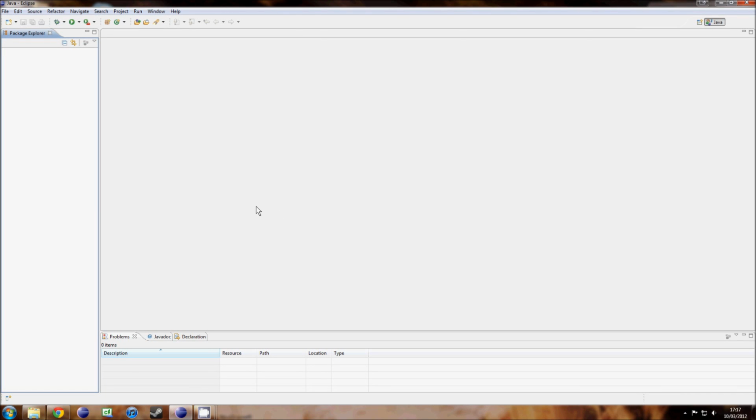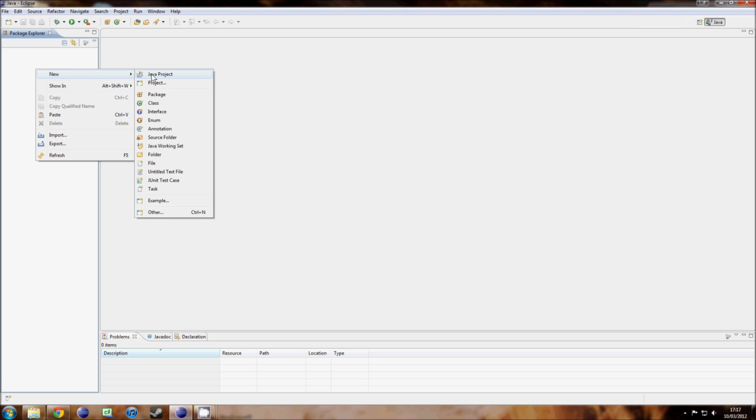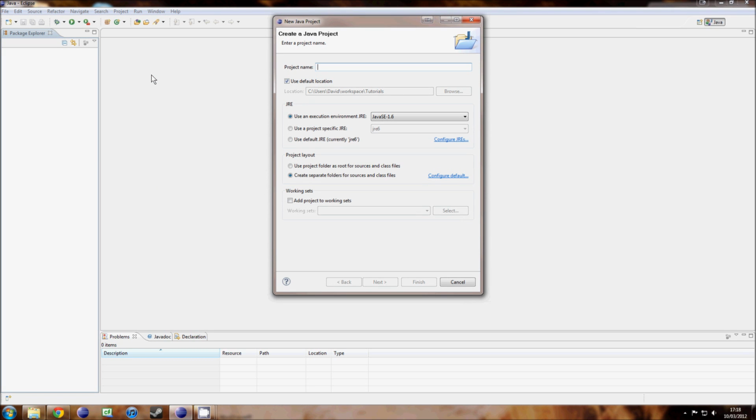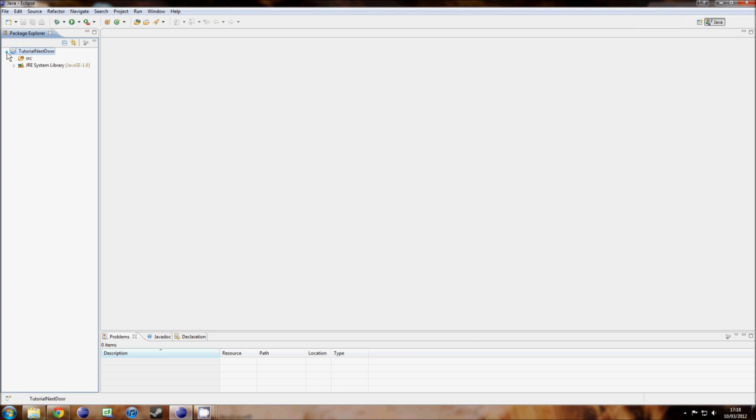Alright, so today we're going to be making a Bukkit plugin, and I'm going to assume you have some Java knowledge and that you have Eclipse installed, because Eclipse is the IDE which I will use. Okay, so to start off with, we'll just create a new Java project, call it what you want, and I'll just call it tutorial next door because you'll see why later on.